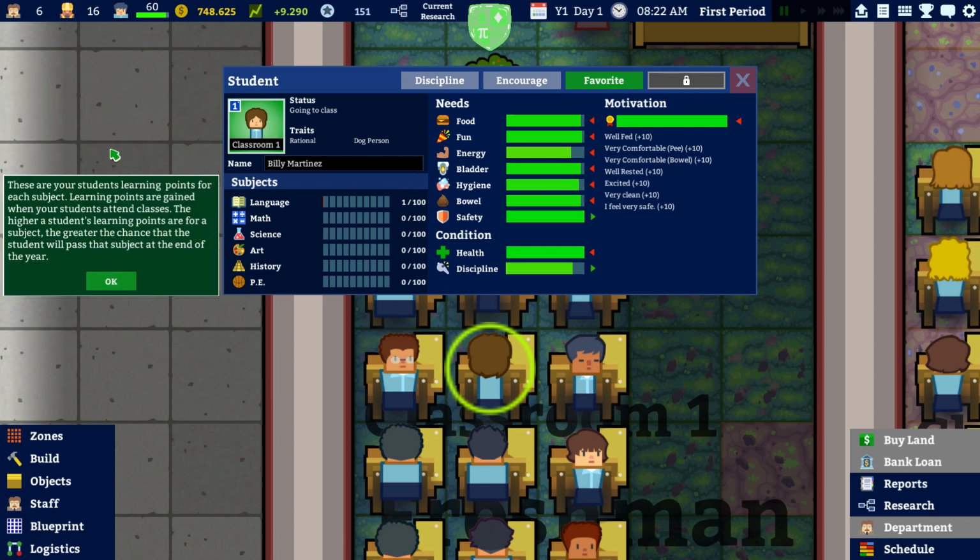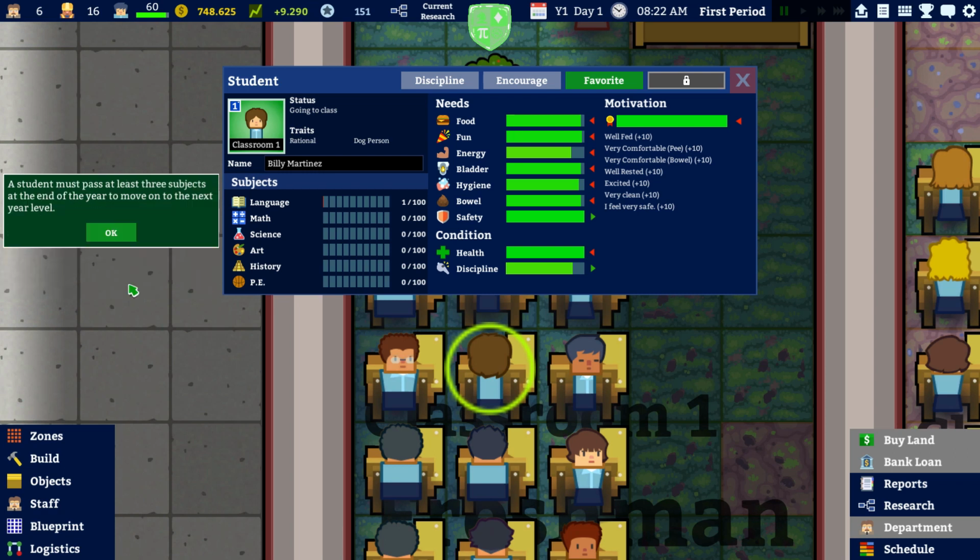Okay. Those are your student's learning points for each subject. Learning points are gained when your student attends classes. The higher the student's learning points are for a subject, the greater the chances that the student will pass the subject at the end of the year. A student must pass at least 3 subjects at the end of the year to move on to the next year level.